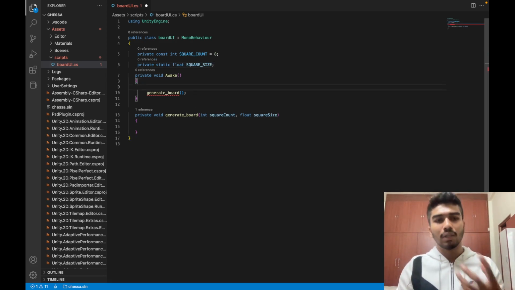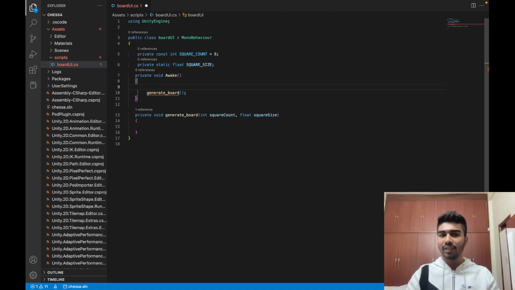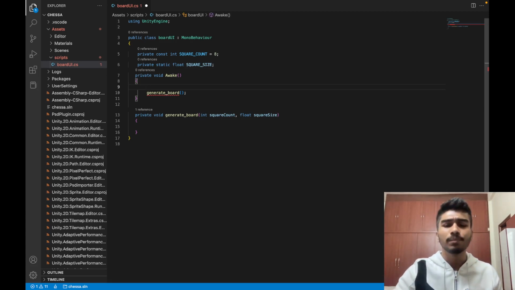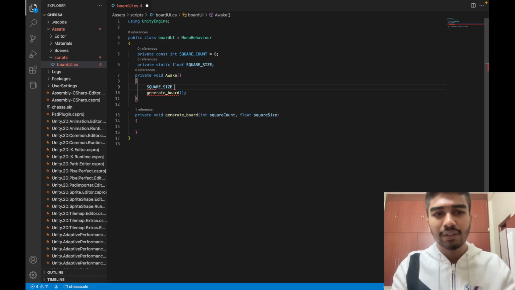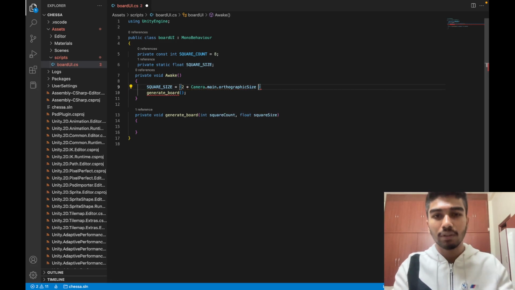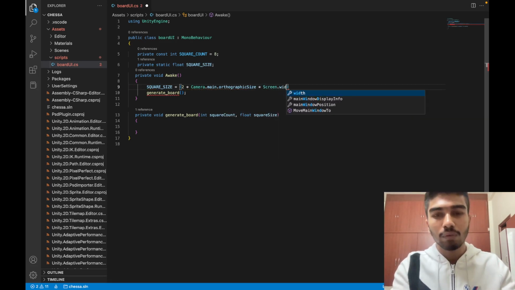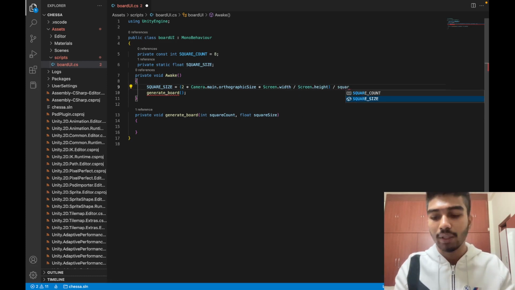So I'm going to declare the value of square size in the awake function itself. Before I explain why it is the way it is, let me just write down the line of code and then I'll break it down to make it easy to understand. So square size is equal to 2 times camera.main.orthographicSize into Screen.width divided by Screen.height divided by square count.